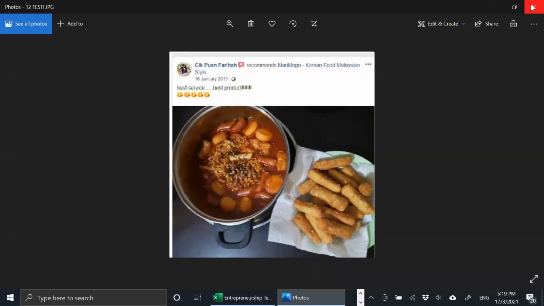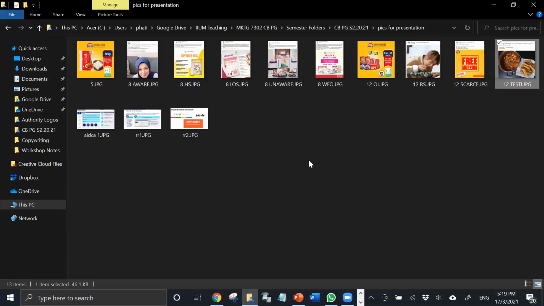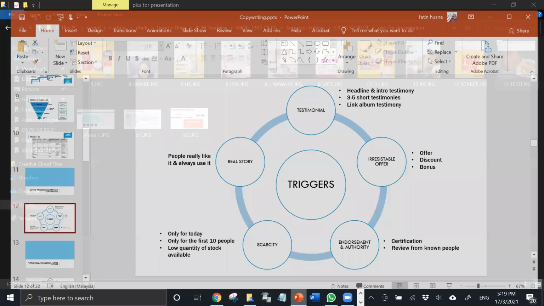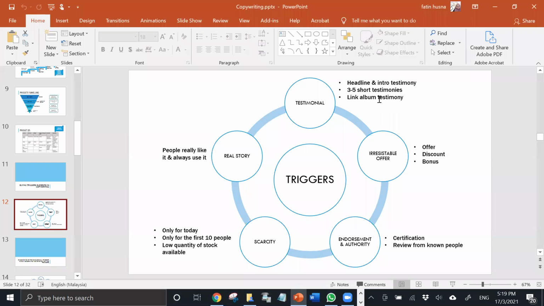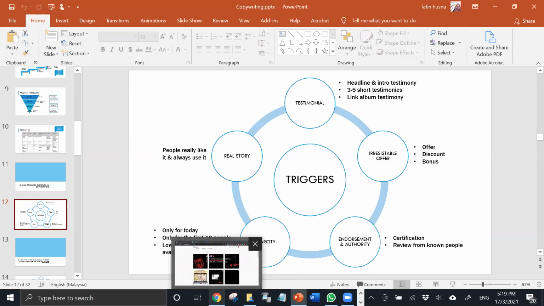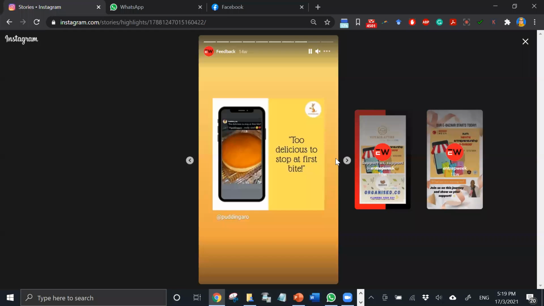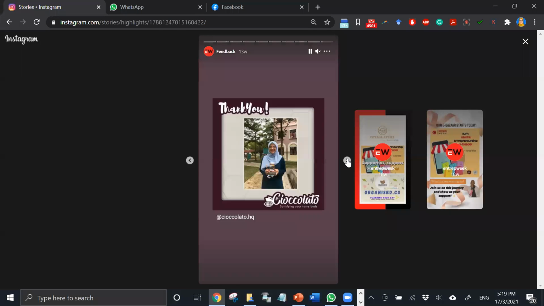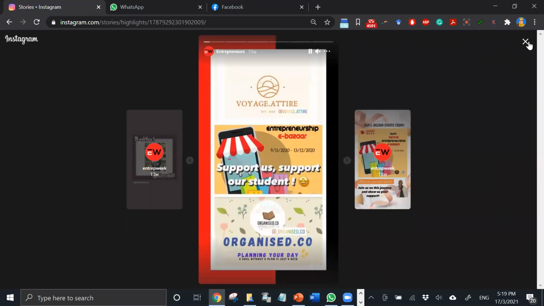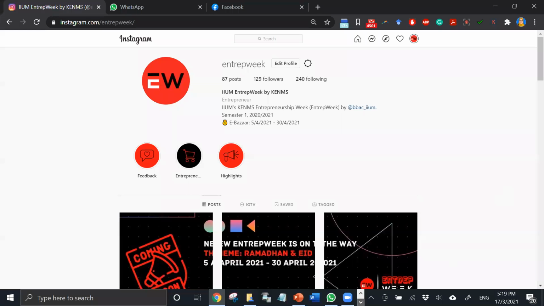This is testimonial lah. So, the customer uses or tries your product. You can do an album of testimony if you have many testimonies. For example, like this one, I put it under highlight lah. This is called an album.